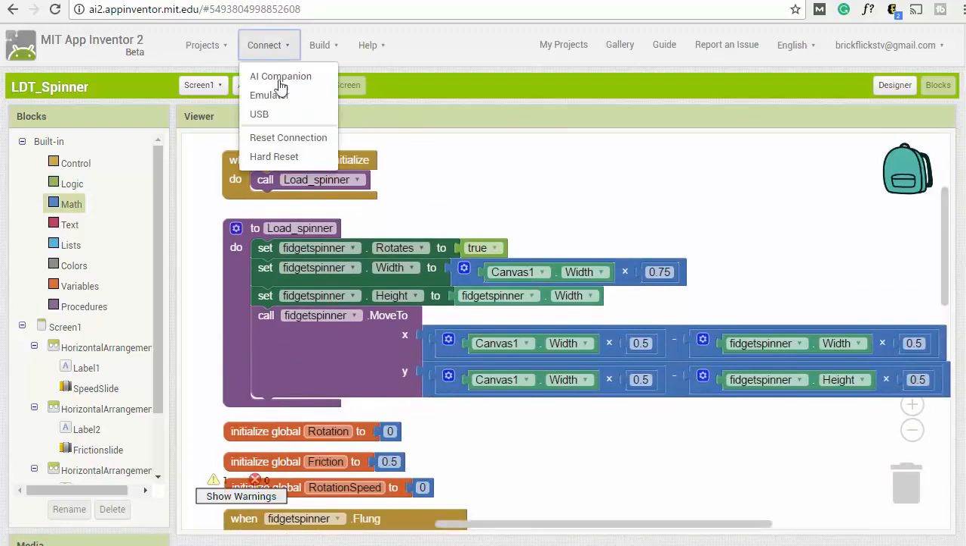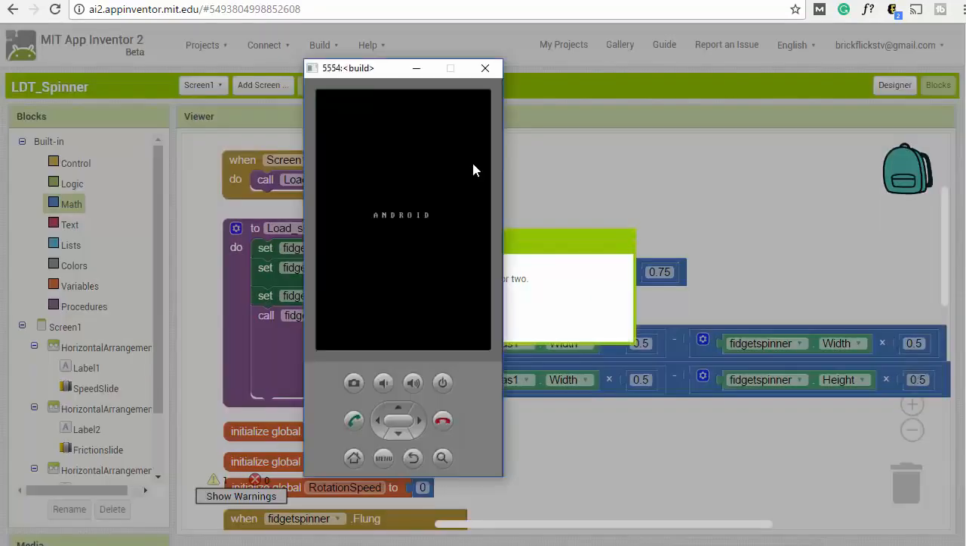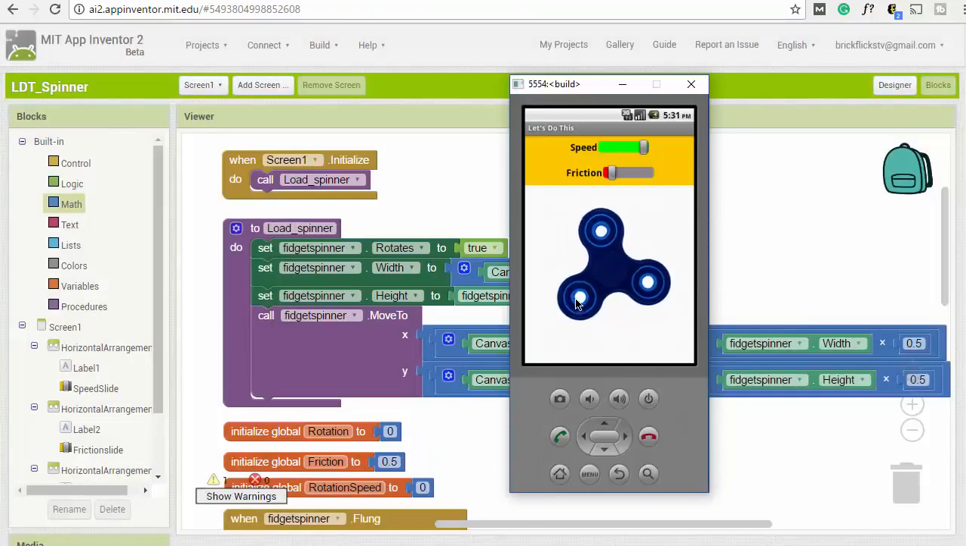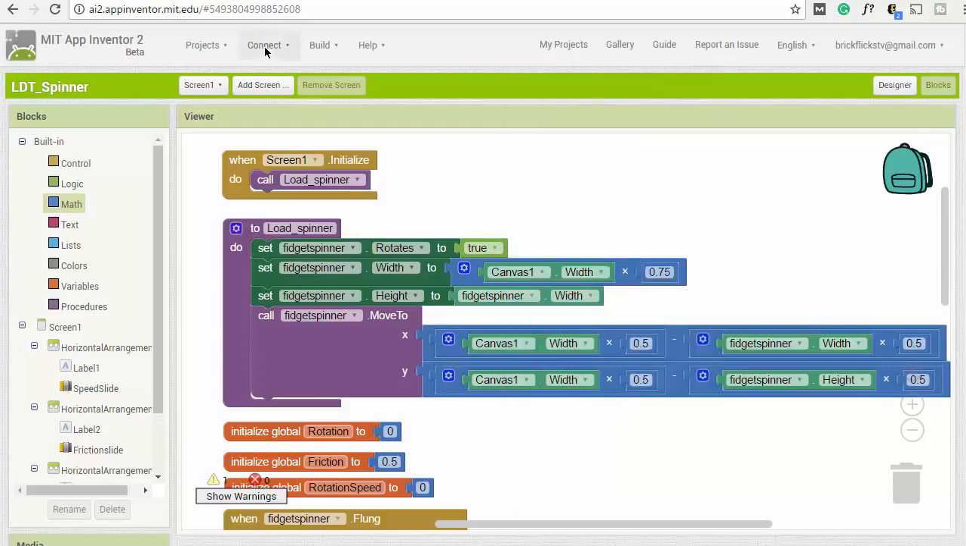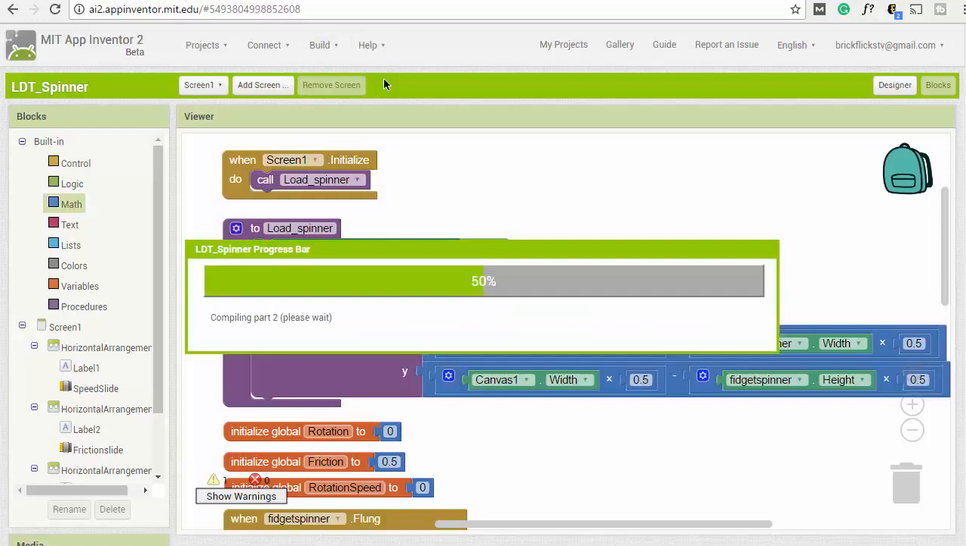So let's go ahead and start the emulator and give it a spin. Okay, so that's the app, and we can just spin it around, and it can spin this way as well. Now it's a little hard to spin it with the mouse, so I'm going to go ahead and install it onto a phone. So the way we do that is we just go up to Build and then to App, Provide QR Code for APK. That way App Inventor will actually compile the code for us, and it's an easy way to install on your mobile phone.